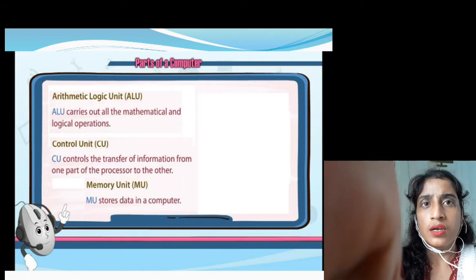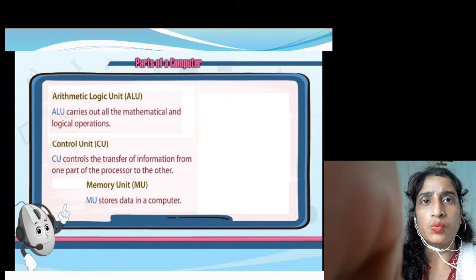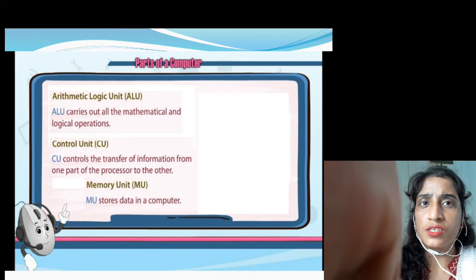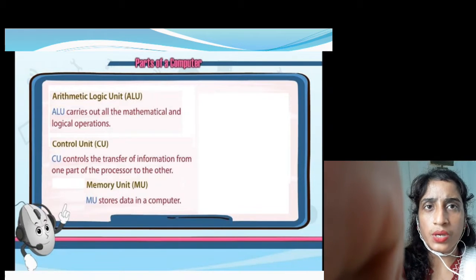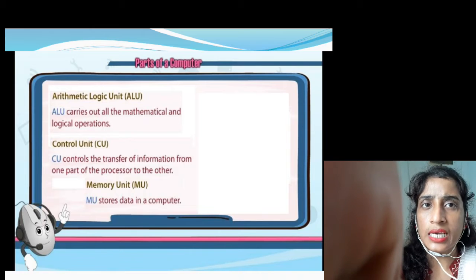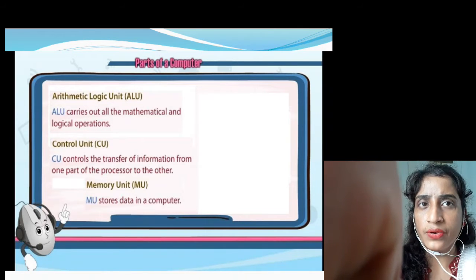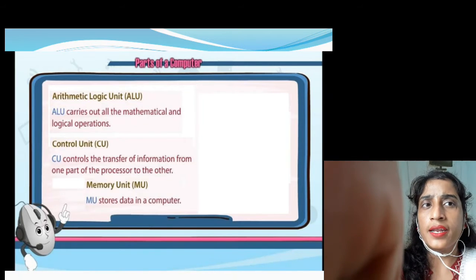Now the control unit is CU. CU controls the transfer of information from one part of the processor to the other. And the last part of the processor is MU, that is the memory unit. MU stores data in a computer.